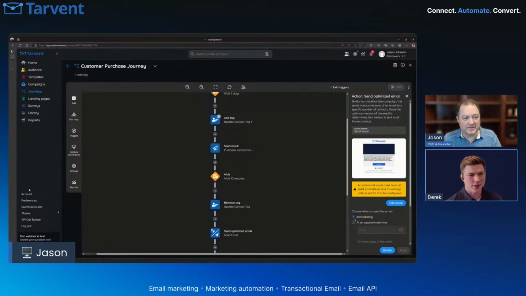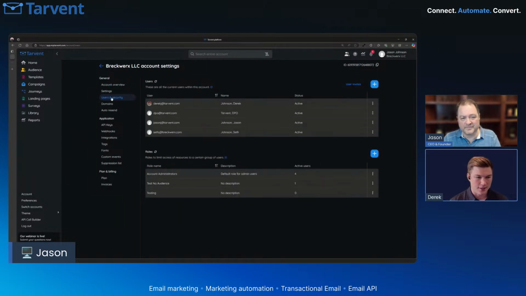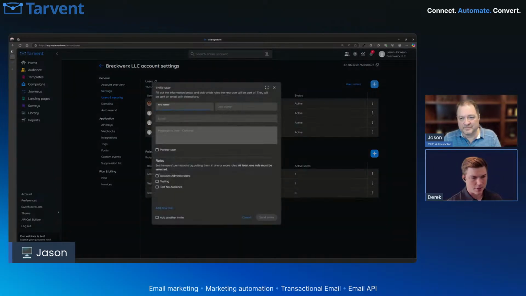I think this question just comes up because people are getting used to using our system. But yeah, to add a new user, you just go into your account. So where Jason clicked in that left toolbar, go into your account and then go to users and security, and then you click the plus button to the top right of the users table.